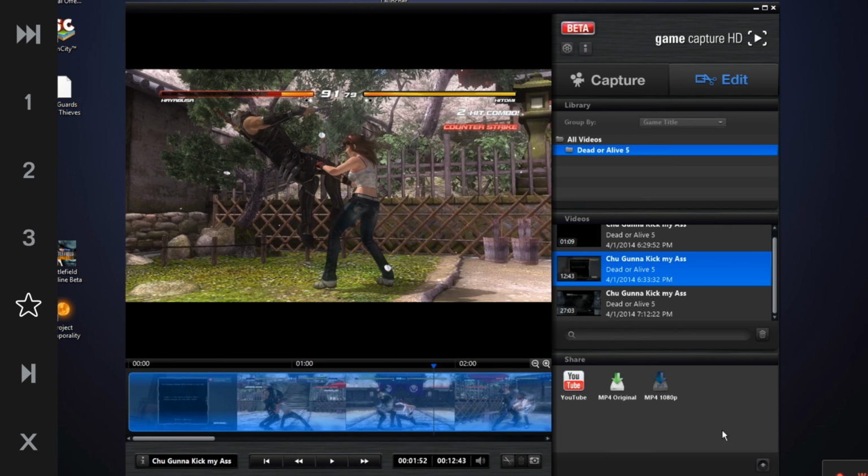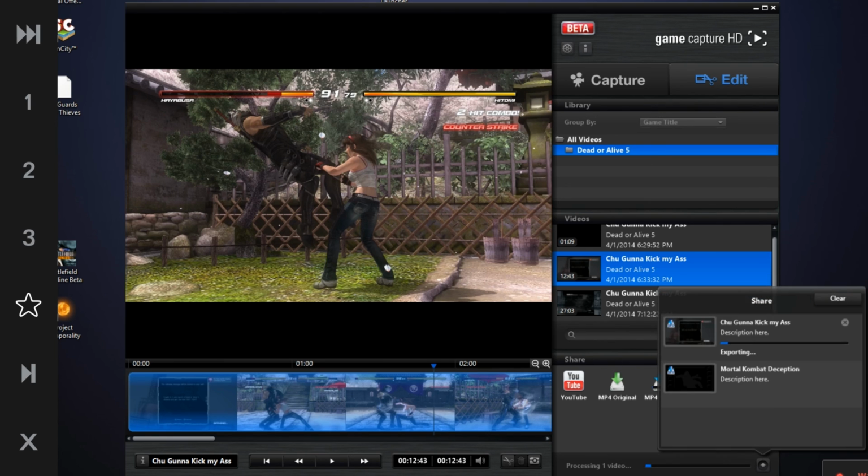When you do tell it to render a video by clicking one of the share buttons, it'll pop up right here a status option to tell you how your video render is going. You can cancel by clicking the X, and you can clear them out by clicking clear.